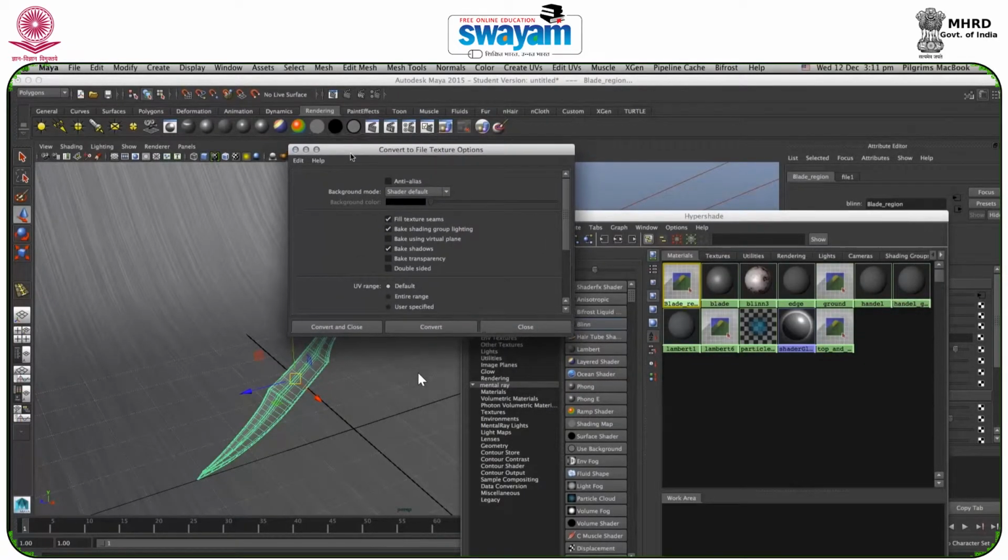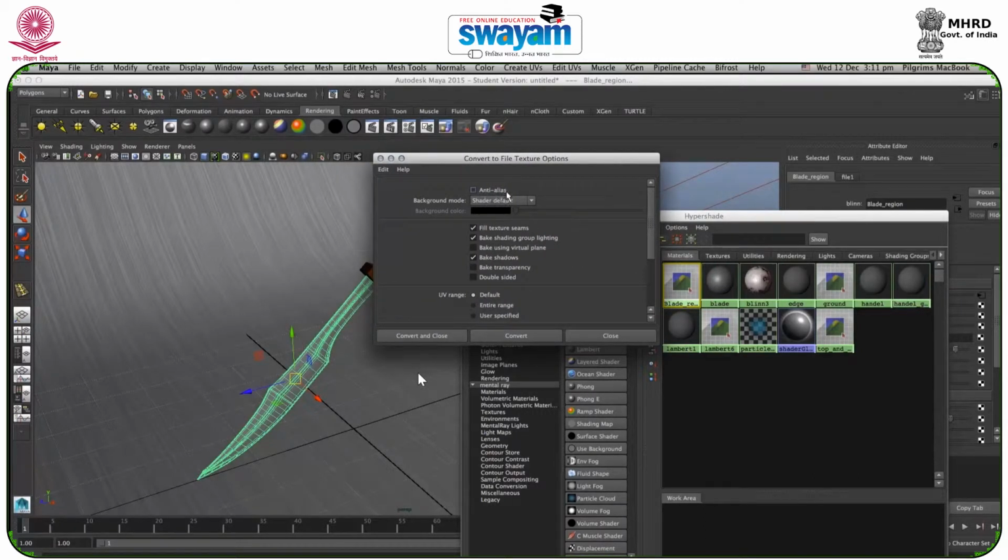The dialog box has opened. So make sure that your anti-alias is off. We are not using anti-alias, so it would be off. That means it will take maximum time. Okay. Now background mode is shader default, and fill texture seems okay. This would be checked. Bake, we have to bake the shading group lighting, and we need shadow to be baked. So after that, when it gets over, we will delete this light, and your model will be lighter as compared to this one. That means if you have extra lights, if you have many more features like IES and all in the light, you can just bake the light and the texture so that your scene would be lighter.